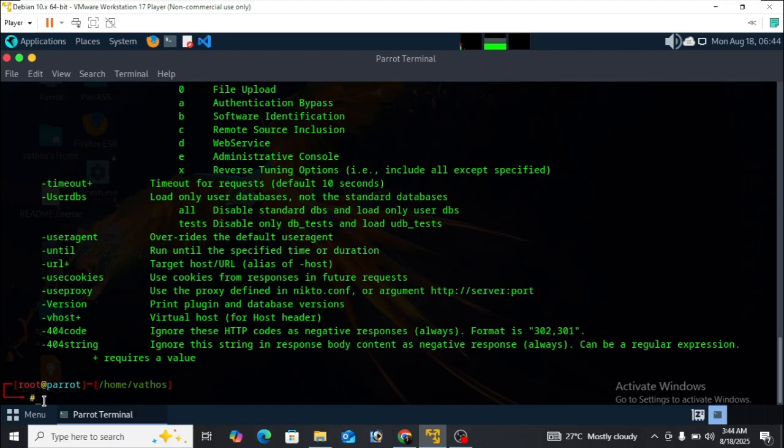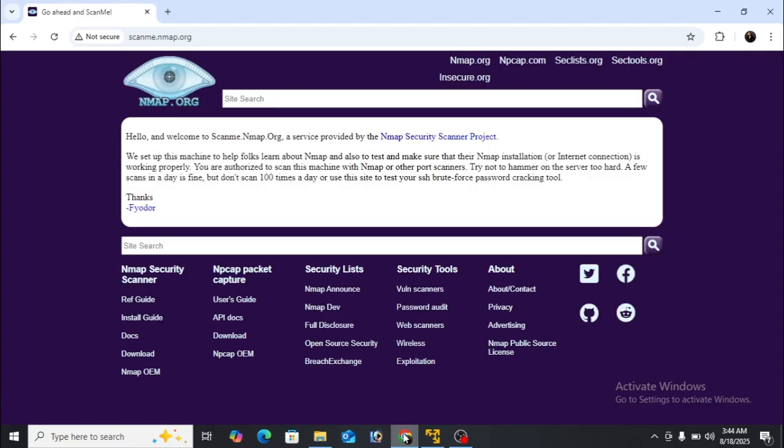Alright, so the first thing to do, if you want to scan, you just say Nikto. So you put your host. This host means the URL you are scanning. So let us go and check the URL here. So today we'll be scanning this URL.